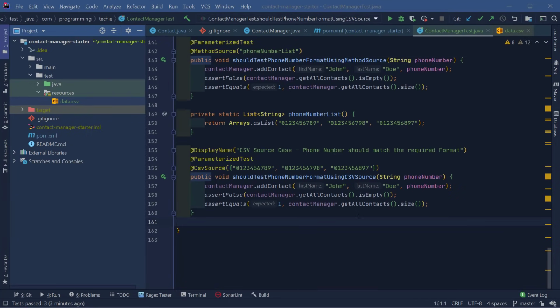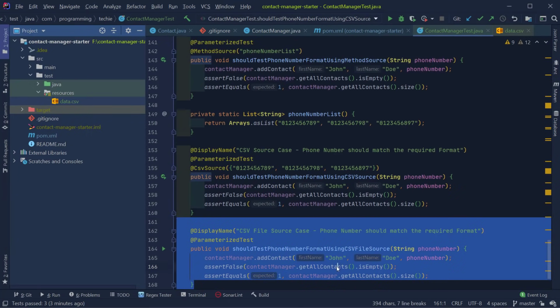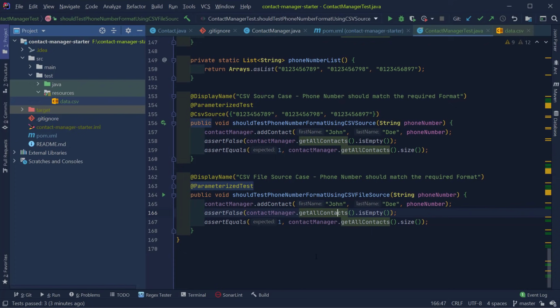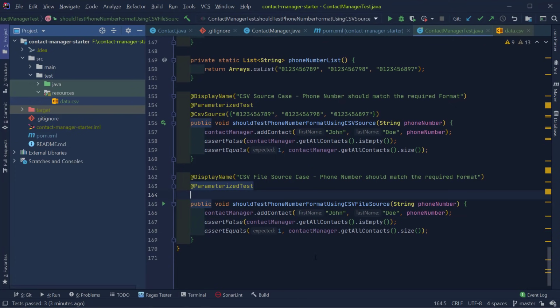And if I go back to the test, I'm going to create another test method for this case, and inside the CSV file source annotation I'm going to assign the CSV file name to the resources field. Now let's run the test again, and they should be passing without any issues.